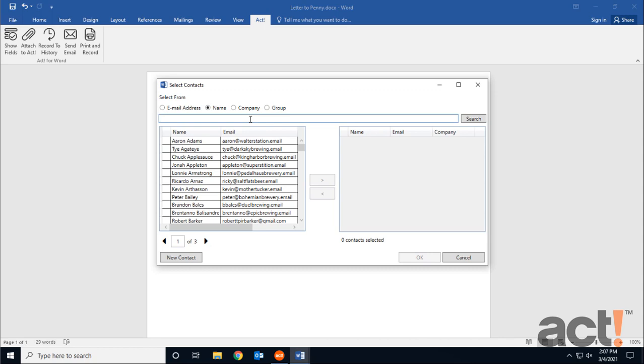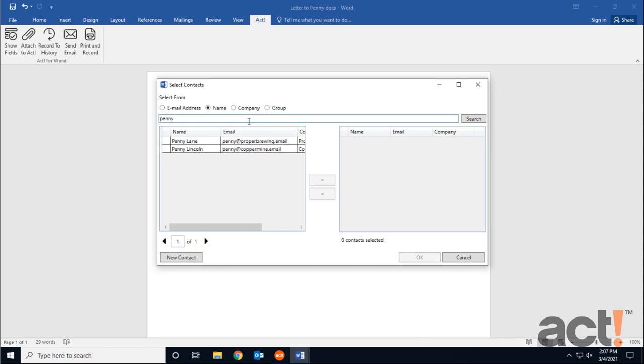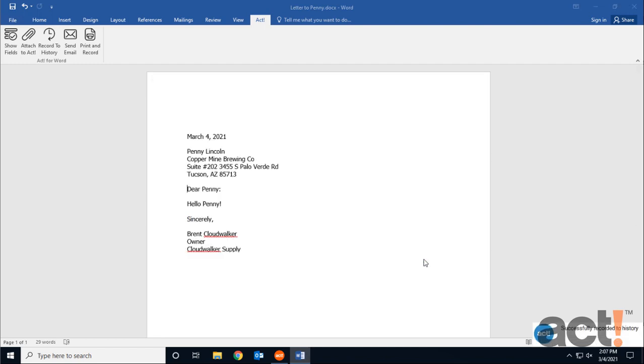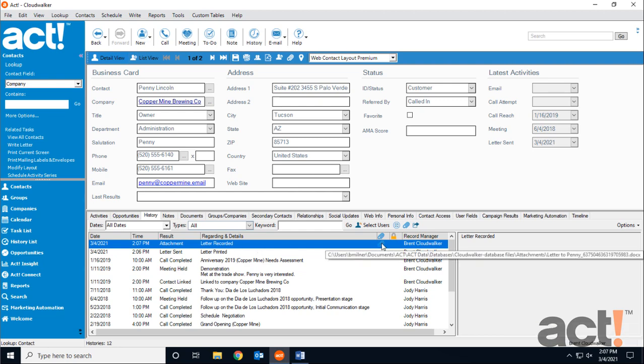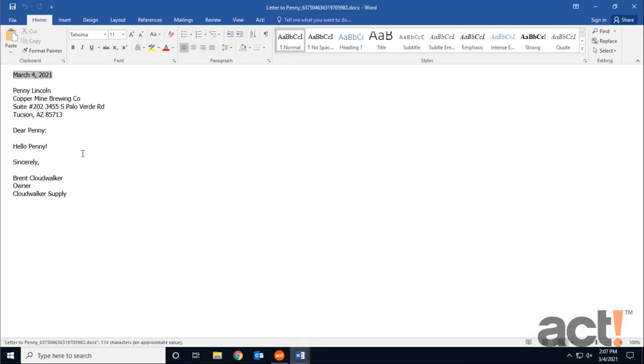Once again, I need to locate Penny. There she is. I'll move her over and click OK. Now when I go back to ACT once more, if I hit the F5 key on my keyboard, it will refresh this History tab. Now it says Letter Recorded, but this time there's an attachment, which I can open if I need to revisit the letter that I sent to Penny.